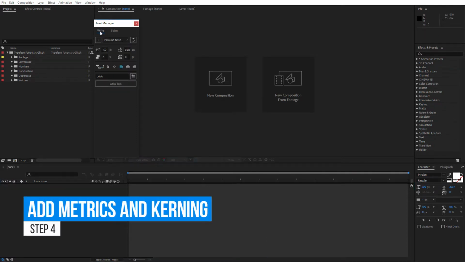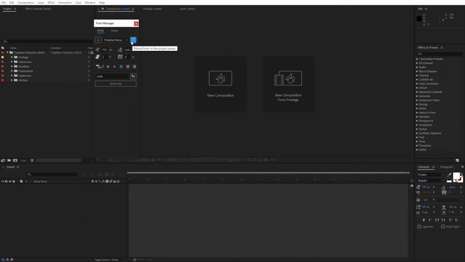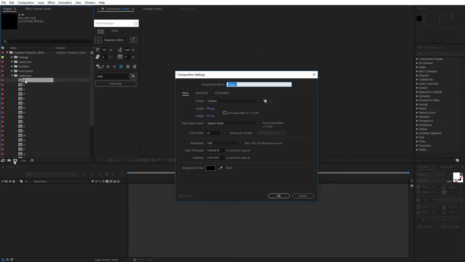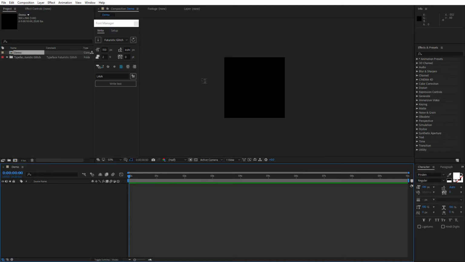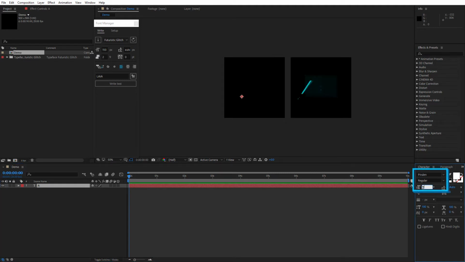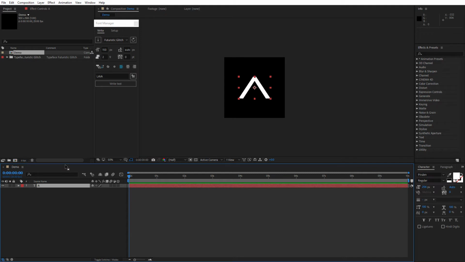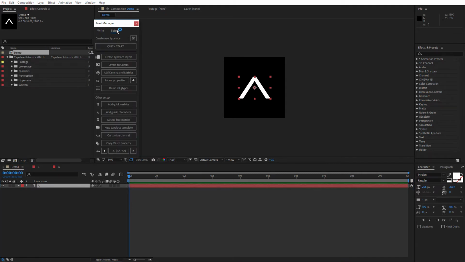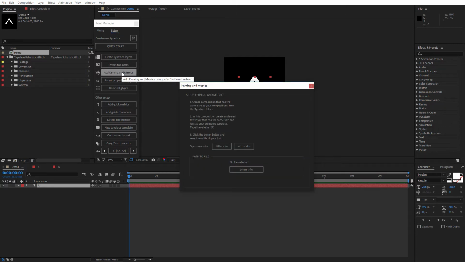Once again, under the right tab of Font Manager, click Refresh button and select your typeface from the drop-down menu. If you haven't, create a composition that has the same dimensions as your character's compositions. Create a text layer with any letter using the font and the size that was used for the typeface. If your typeface is not based on any existing font, you can use a lookalike font. Then select your text layer and click Add Kerning and Metrics button.